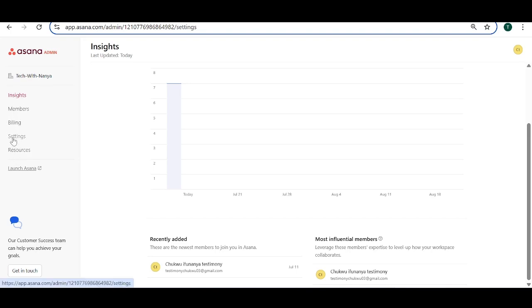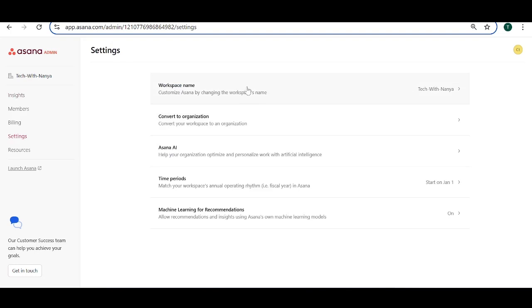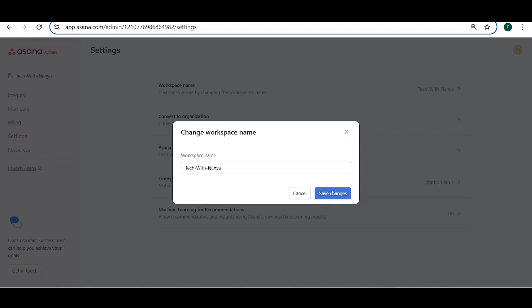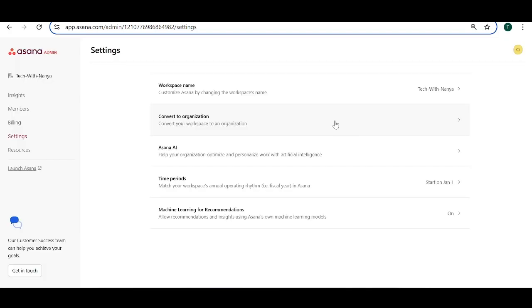You can come over here, settings. Once I'm in settings, I'll come. Can you see this place? Workspace name. This is where we are right now. So I don't edit this one. This is the workspace we are in. So probably I can also convert my workspace to an organization, but all I have to do is change my email to an organization email, and that's it.